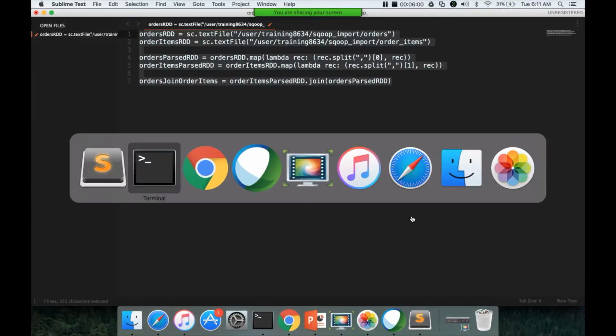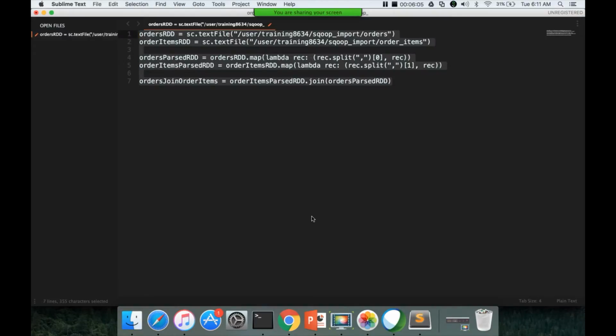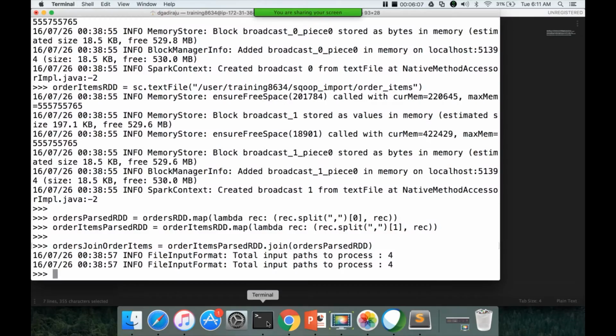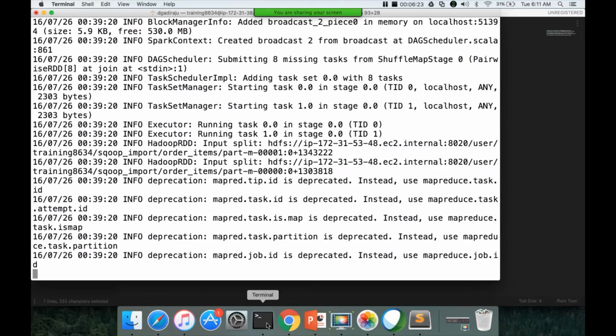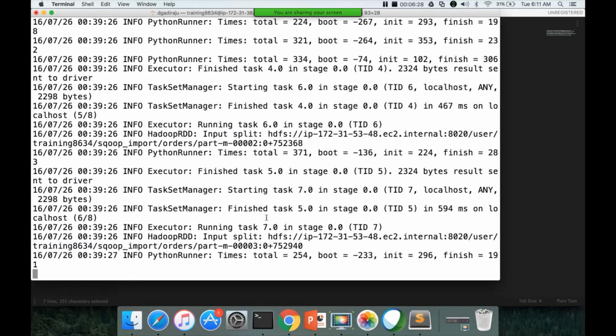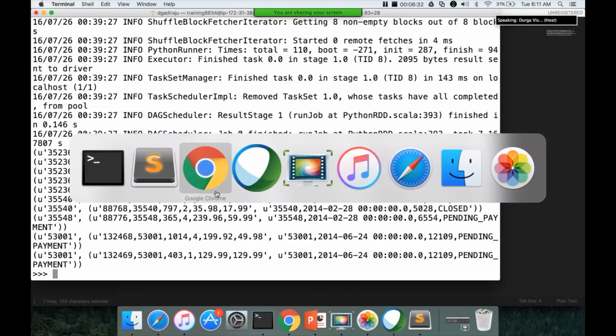Okay, now the join is working. Let's validate before we proceed further. So for i in orders join order items take of 10, print of i. So it looks good, so we can proceed further now.